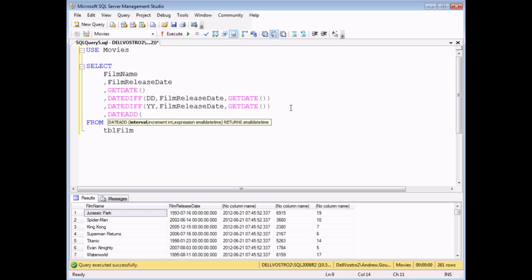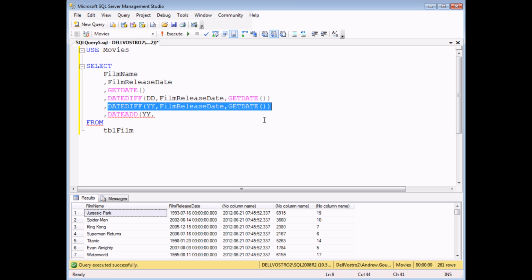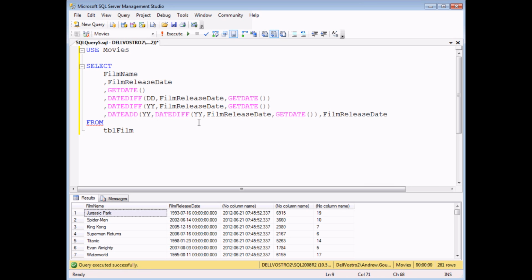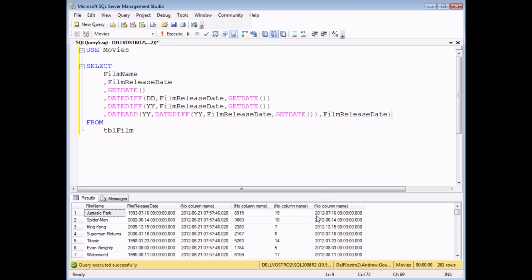So you can see that hopefully there are three arguments or parameters. The first one is the interval of time, so this is going to be years again. The second argument is how many of those intervals I want to add. I want to add the same number that my dateDiff function has already calculated for me, so I'm going to copy and paste that into the dateAdd function. The last argument is which date I would like to add that number of years to. So if I execute this query at this point, what I'm seeing here is the birthday of Jurassic Park in the year 2012.